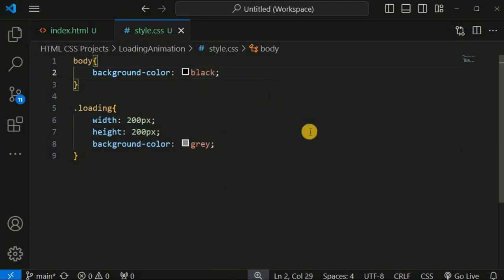Let me just save this file now, and let us make use of this live server. So simply we have to click on this go live in this case. So guys, as you can see, we have the black color as the background color over here, and we have created the div tag successfully, that is in the form of a square box in this case.